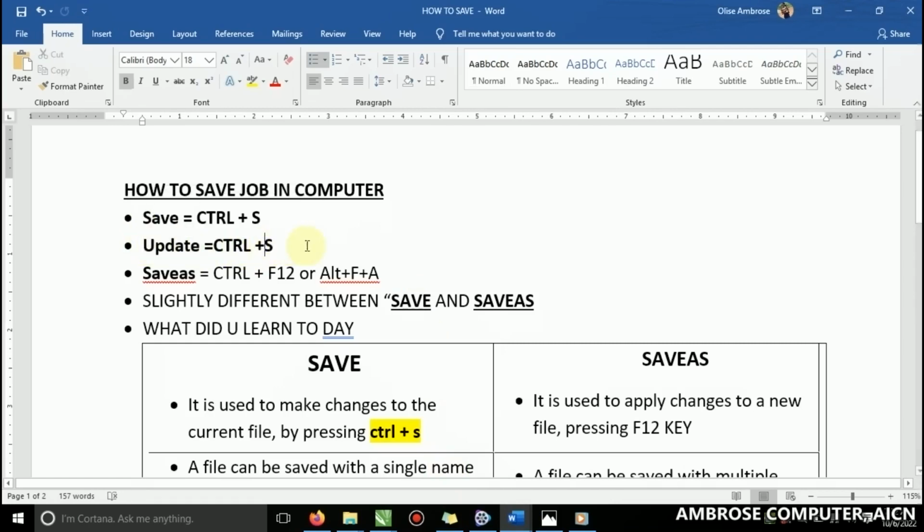you are doing, whether you are using AutoCAD or anything at all, as you continue to type, you try as much as possible to press that Ctrl plus S. Please don't forget. So the Ctrl plus S means update. So each time you continue to type, press Ctrl plus S. If you type maybe 5 minutes, press Ctrl plus S. If you type after maybe 30 minutes, press Ctrl plus S.